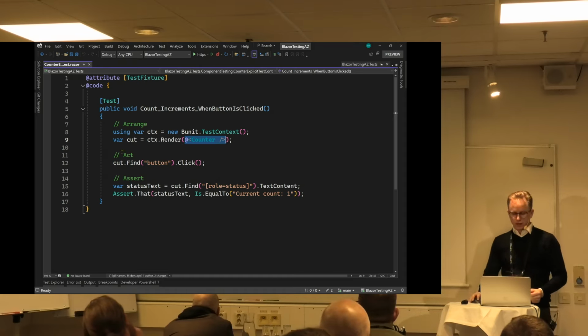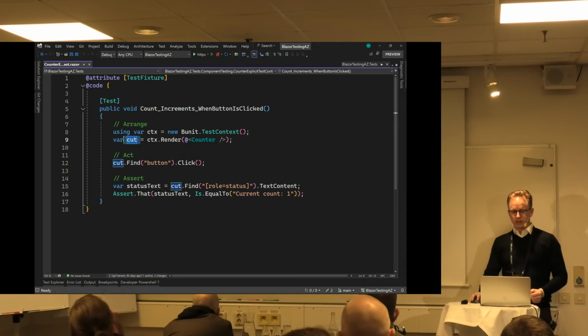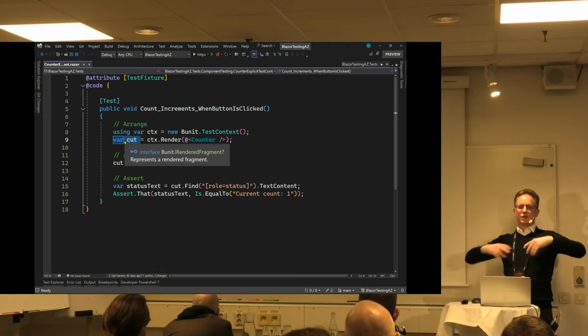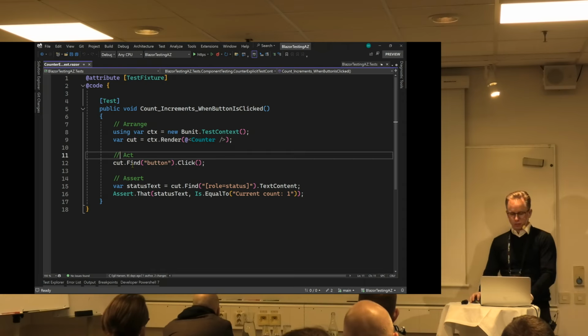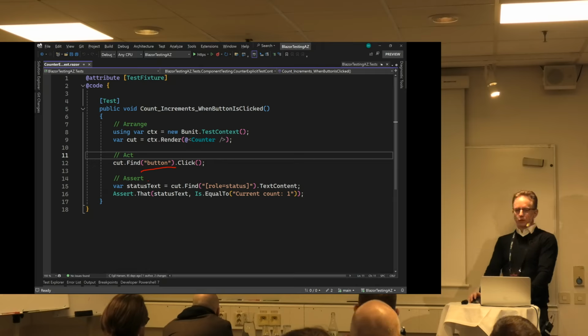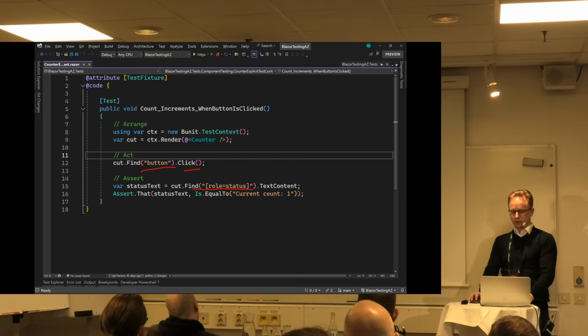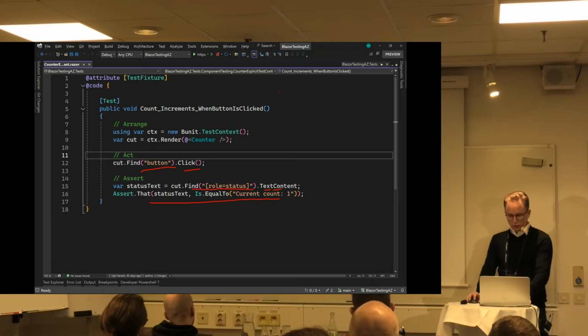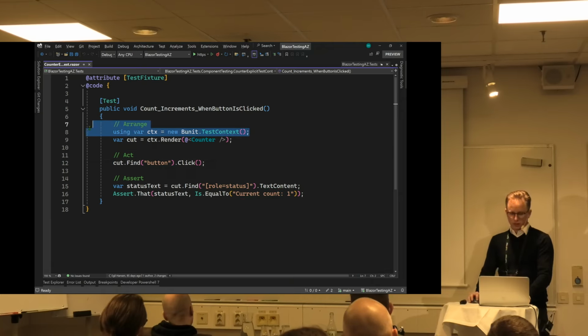And the output of that is basically our representation of the rendered Blazor component tree and the markup and all of that. And once we have that, we can use this find method here to go and say, find the button that we had on the counter page and click that. And once we've done that, we can then go and find the paragraph with the role of status and get its text content. And once we have that, we can do an assertion saying, well, that should now be equal to 1.